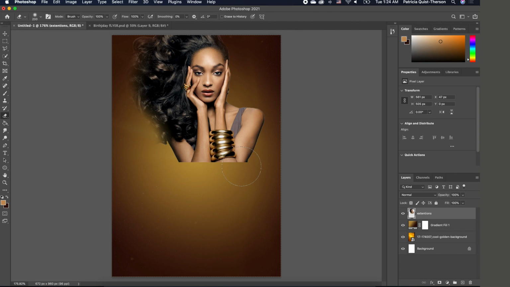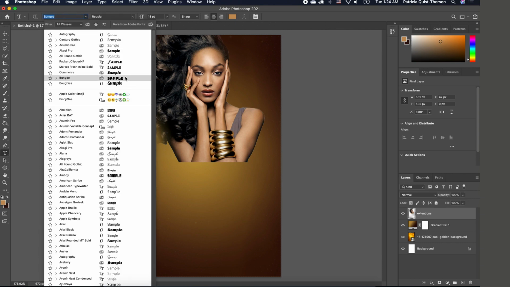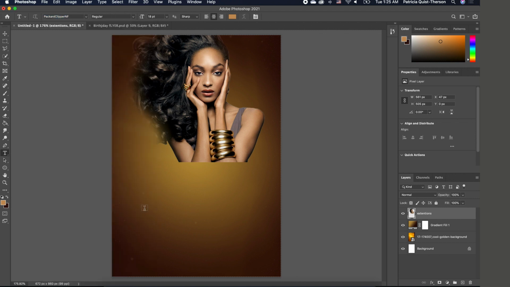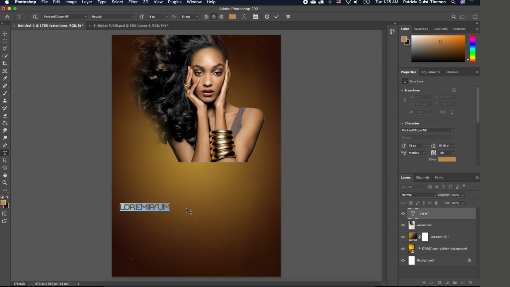The next thing we're going to do is bring in the theme of our flyer before we do anything else. So I'm going to pick my type tool, and we want to choose a different font, which I will have available for you to download. This is the Packard Clipper NF. I'm going to click on that, and we are going to go ahead and type in birth.